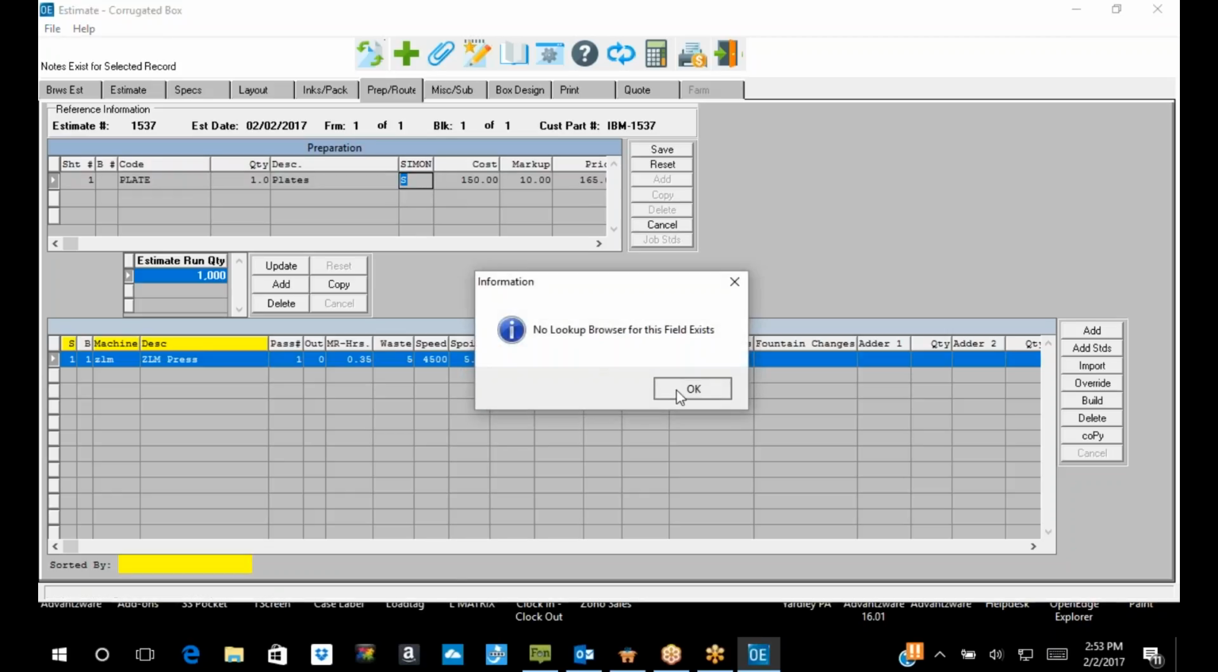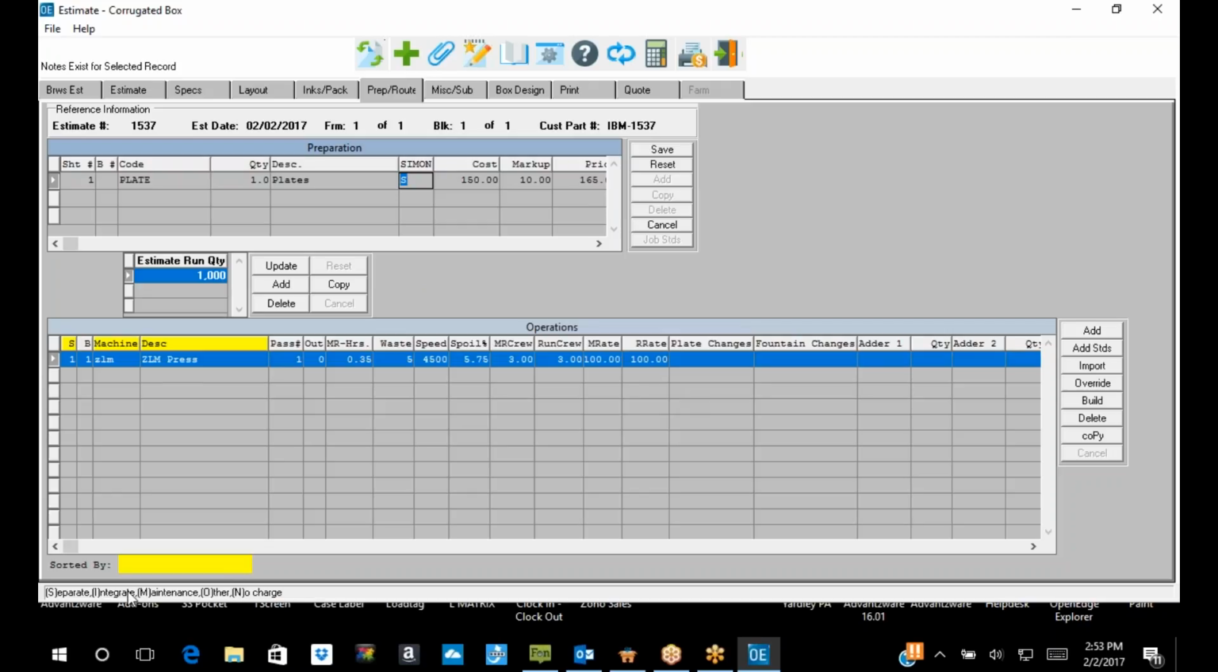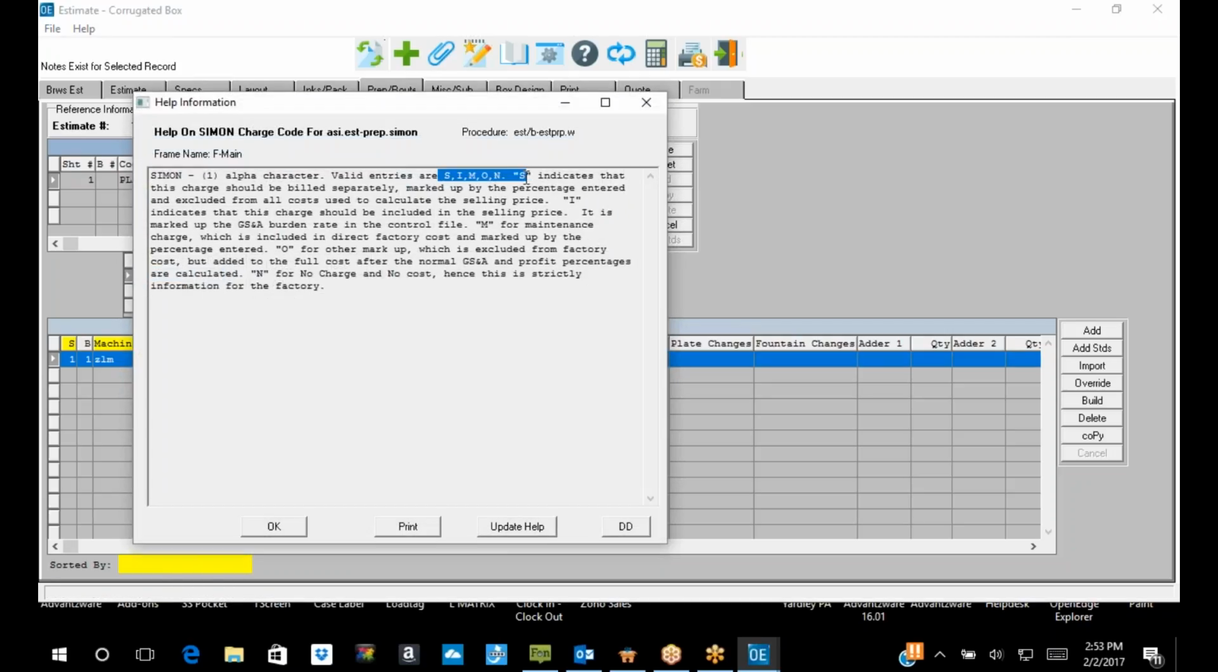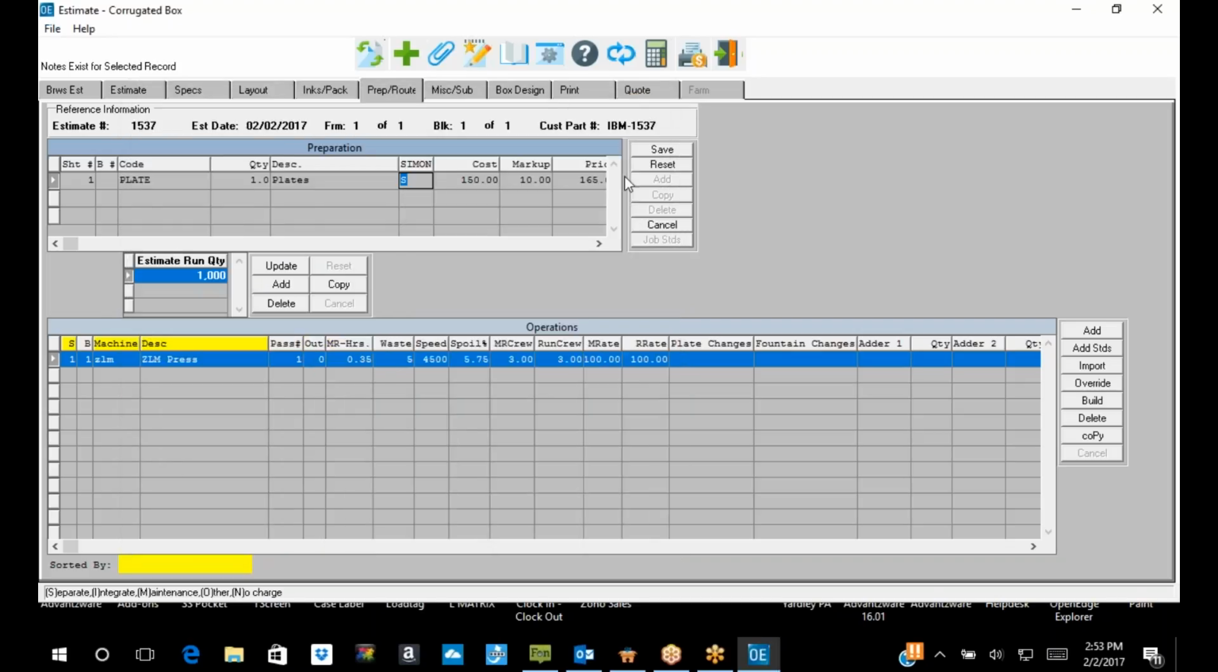And again, you can get a look. You can see the messages down here. You can get a help message. You can see what does that mean. Well, S means you're going to separately charge for it. I means it's going to be in the cost per thousand.